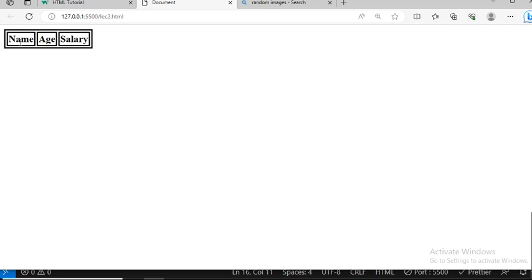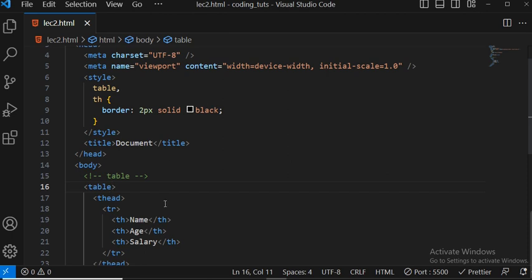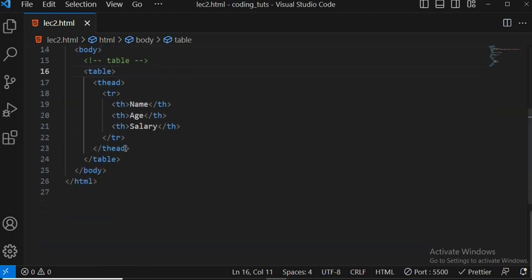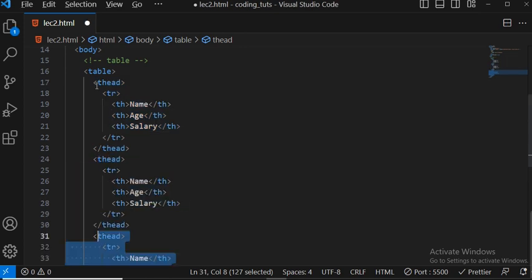So inside this border, we have our name field, age field, and salary. Why I have done this, you will understand later. So I just copy this value, and I press Shift, Alt, and down arrow.